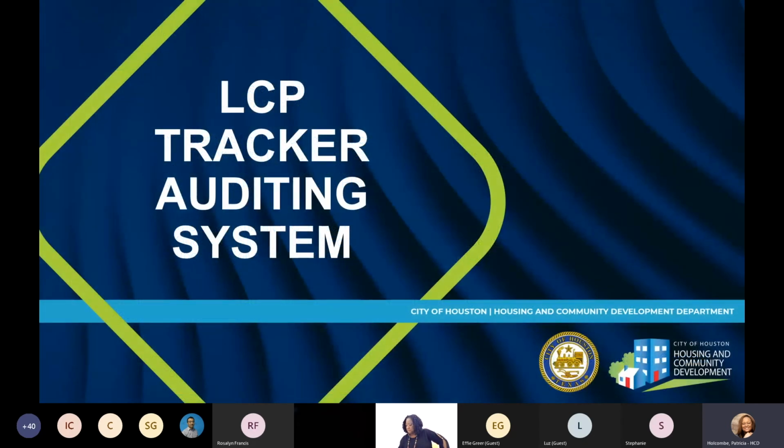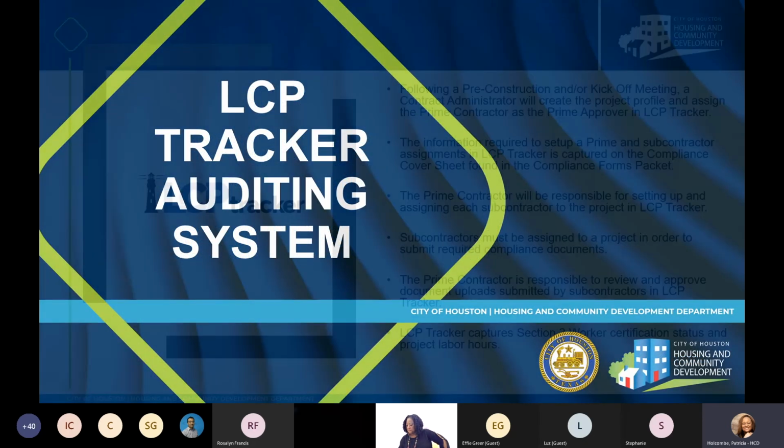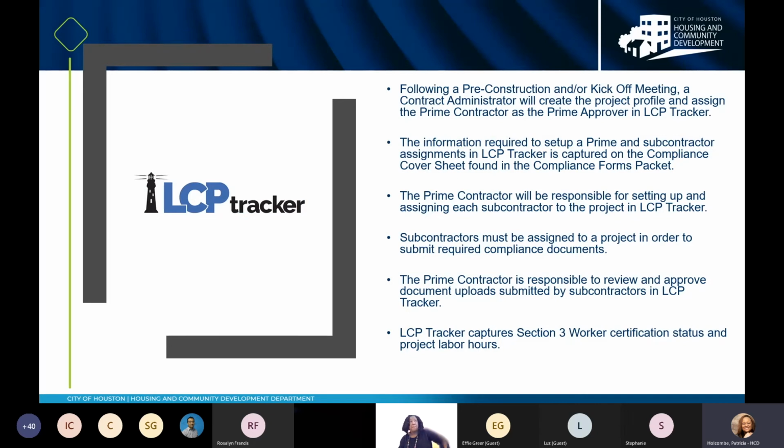LCP Tracker auditing system. This is the system that we use to retrieve our documentation. Okay. Following a pre-construction meeting and/or a kickoff meeting, the contract administrator will create a project profile and assign the prime contractor as the prime approver in LCP Tracker. This information required to set up a prime and subcontractor assignments in LCP Tracker is captured on the compliance cover sheet found in the compliance form packet.